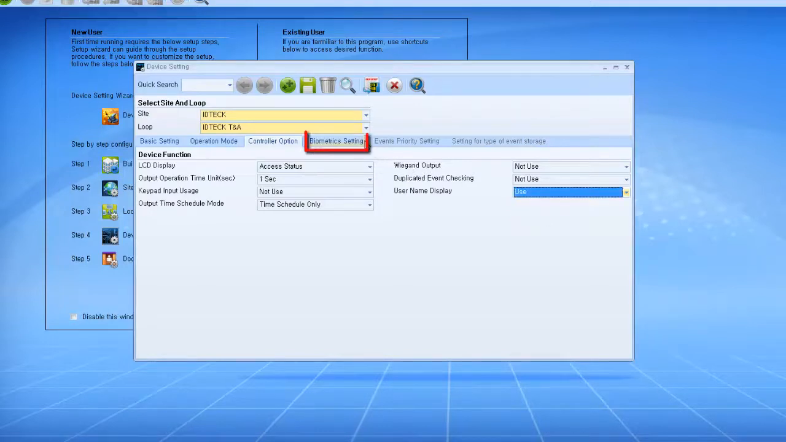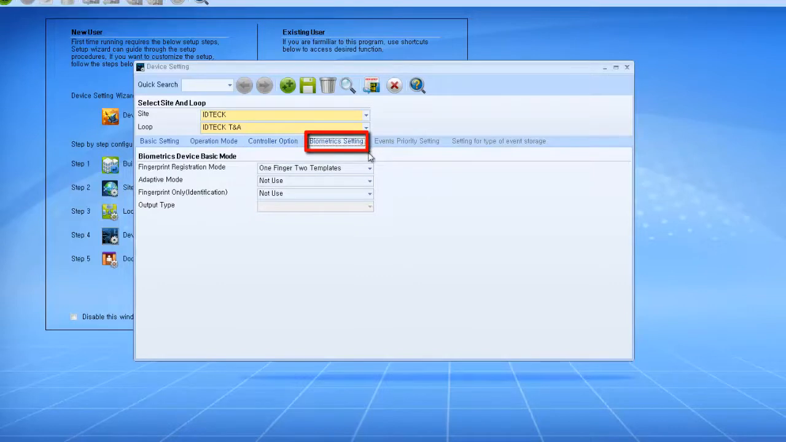Next tab over, biometric setting. What type of fingerprint registration you would like to do. 1 finger 2 templates, or 2 fingers 2 templates, meaning 1 finger each. If you like to turn on the adaptive mode, which compensates your fingerprint depending on the environment, if it's really dusty, if it's really bright, is it out in the sun, I would recommend to turn on the adaptive mode so it can compensate that fingerprint if it's not being read properly.